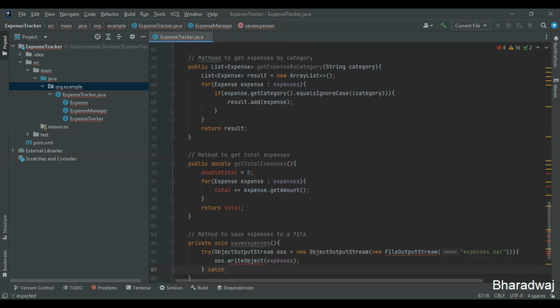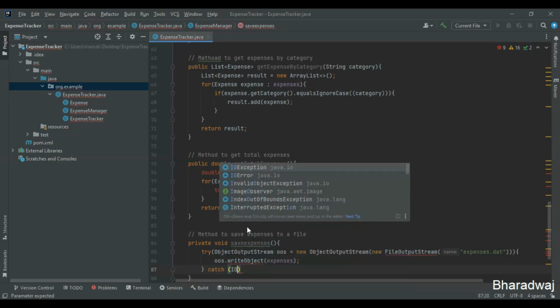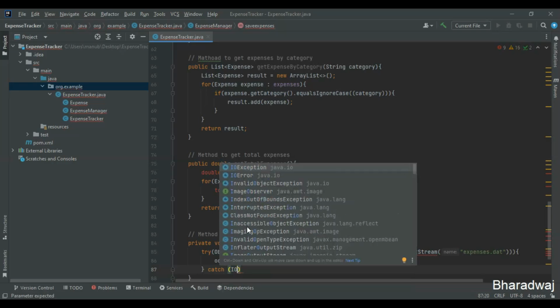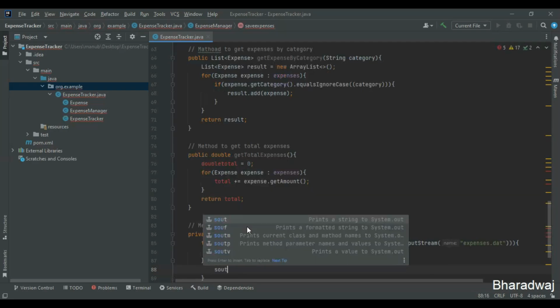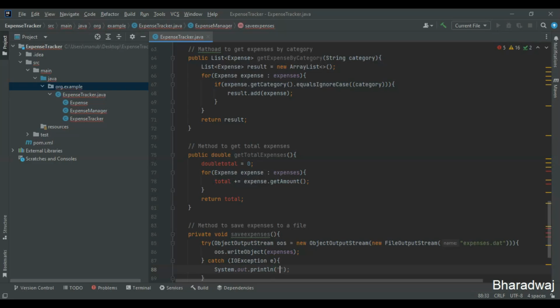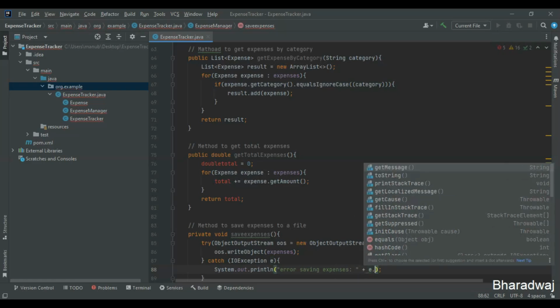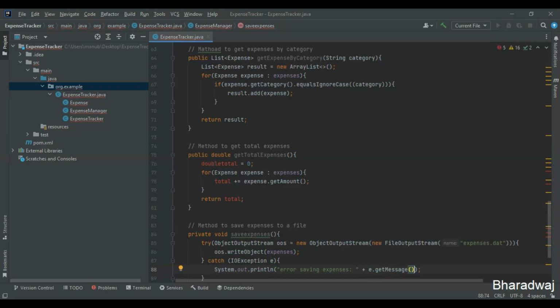Next, let me make use of the catch block. I'll just give IOException e. Here inside this one, let's print by making use of sout. In my case, I'll just give "Error saving expenses". Let's concatenate the getMessage. So this is fine. We are just handling the exceptions here. So here, let me make this capital T so that this looks good.